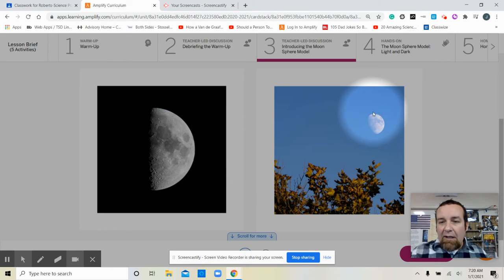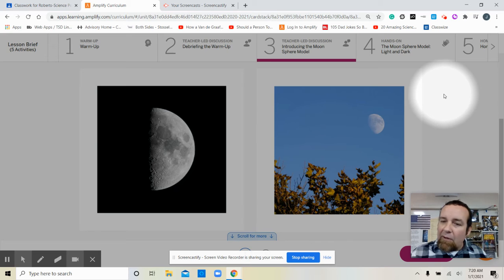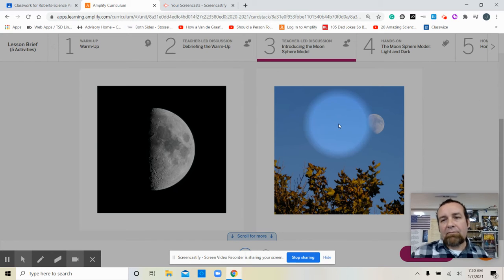Then over here, we do the same thing. So we go from point to point. We draw a straight line, and we can see that the sun would be right about here relative to the moon in this picture here.